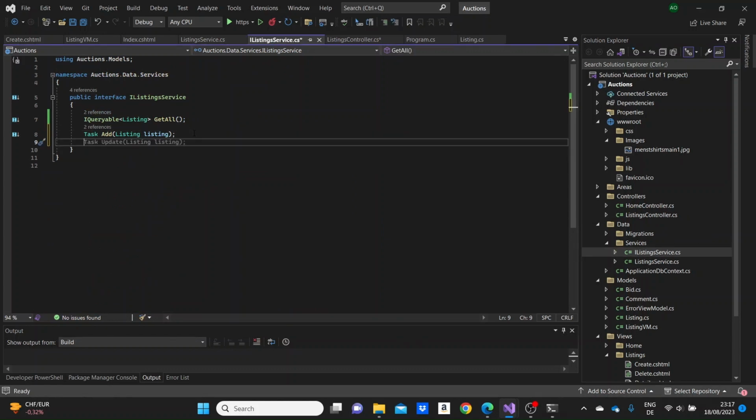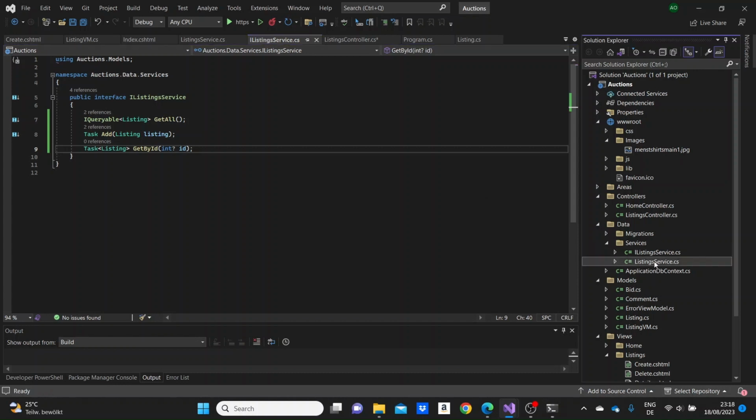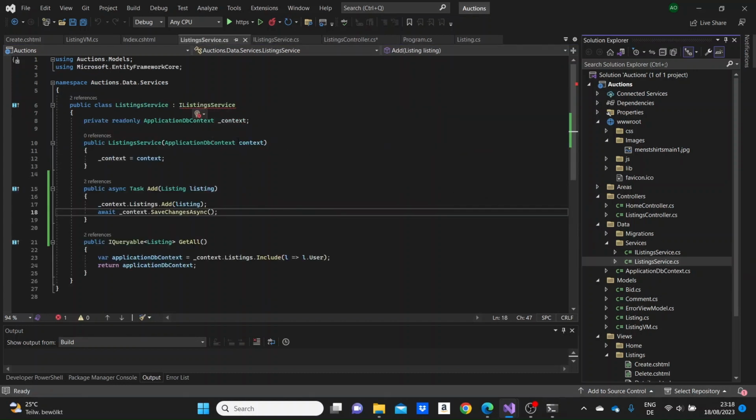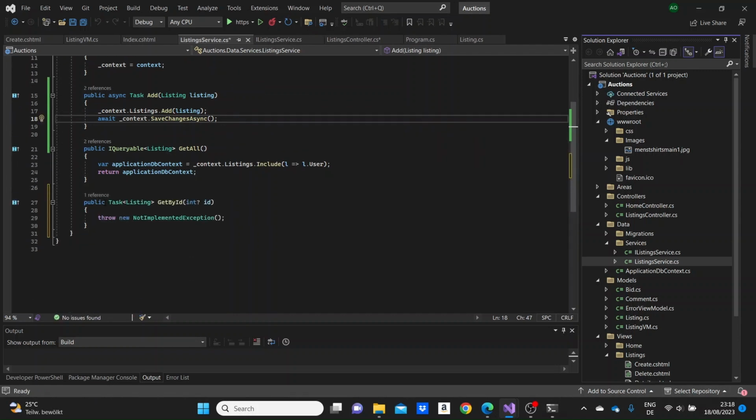So here we will write the signature firstly, which will be an asynchronous method. It will return a listing, and we usually name it GetById. And it will take an int ID as a parameter. So let me just go now to the listing service and implement this, what we wrote in the interface.